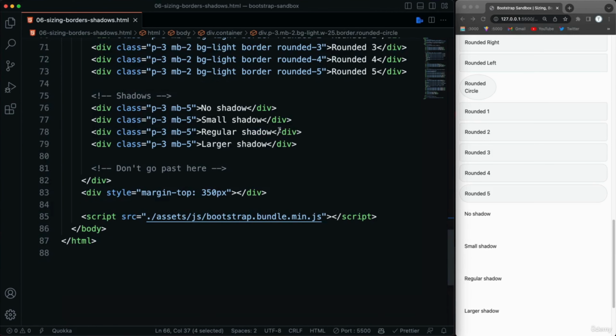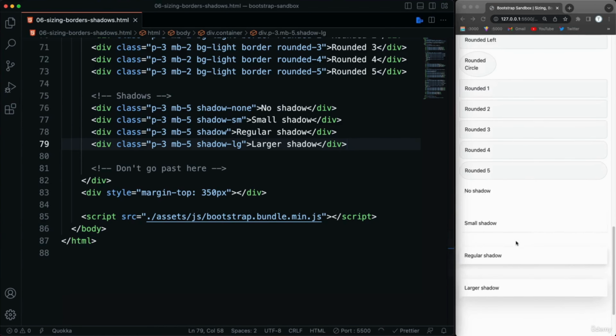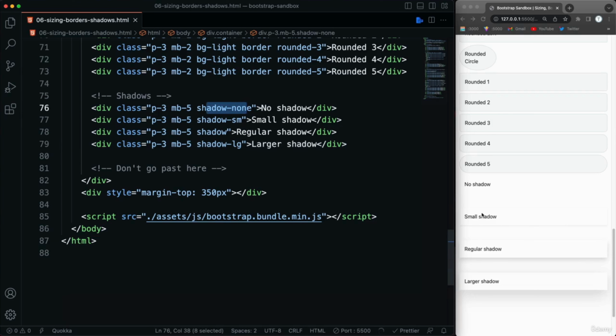And then we have shadows. So I'll go ahead and add those. And the first one we have is shadow none, which obviously is no shadow. So, I mean, it's the same as if you don't add anything. We have shadow SM, which will give you a faint shadow like this. And then just the class of shadow is the regular. And then shadow large will be a large shadow that spreads out pretty far.